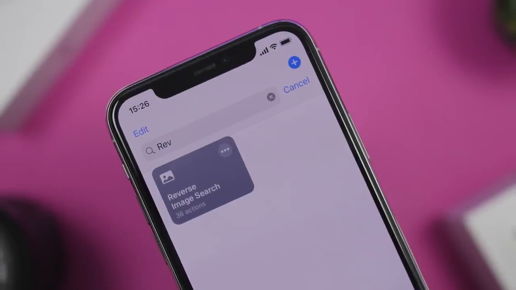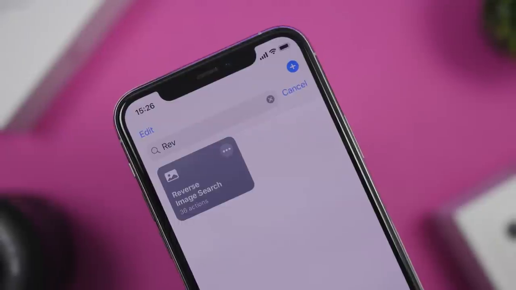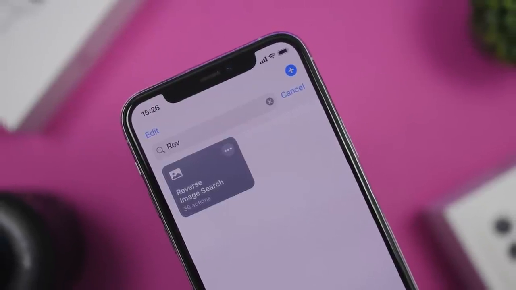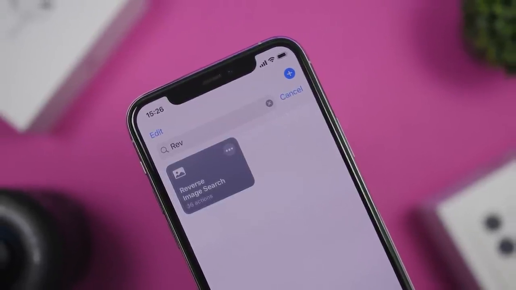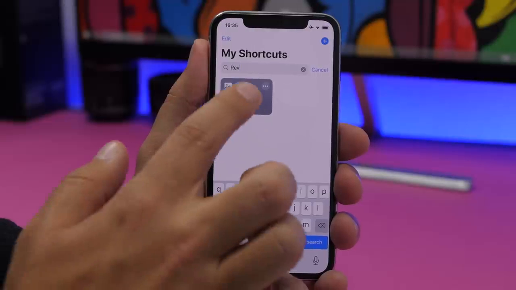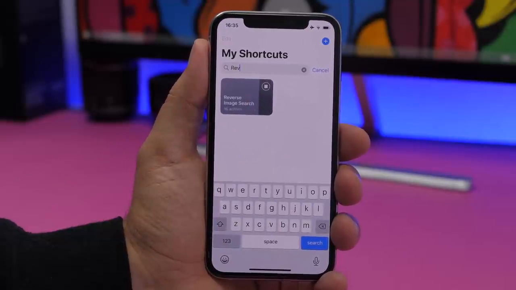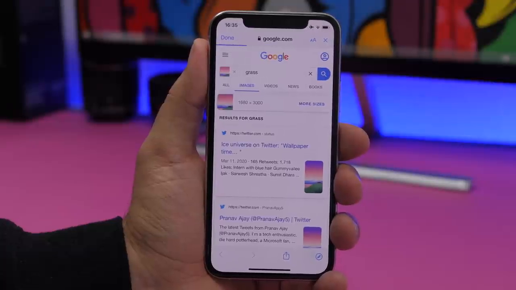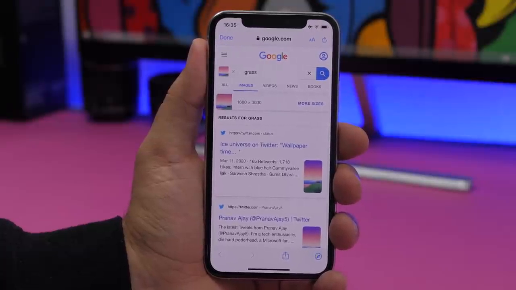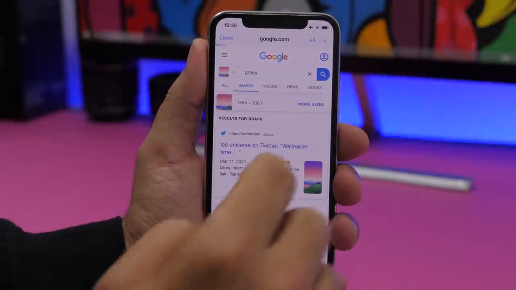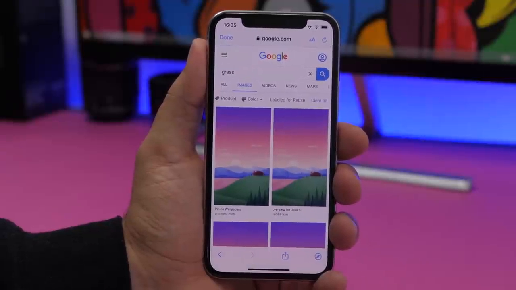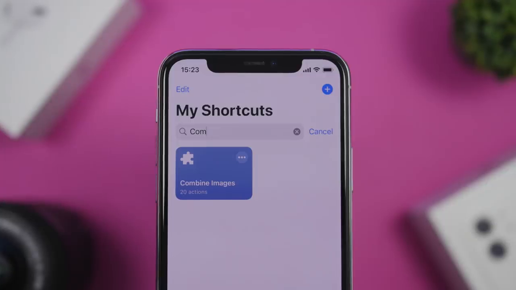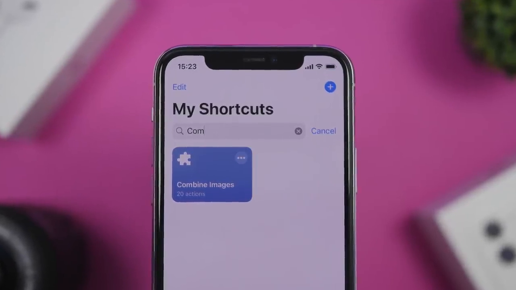Reverse image search allows you to search for any image that you want. Once you have an image maybe on your camera roll and you want to search for that on the internet, you just copy that image and run the shortcut, and then it will search for that image on Google. So basically it will find that image or images that are similar to that one. So you can see right here it did find the exact image that I had copied on the clipboard of my iPhone.